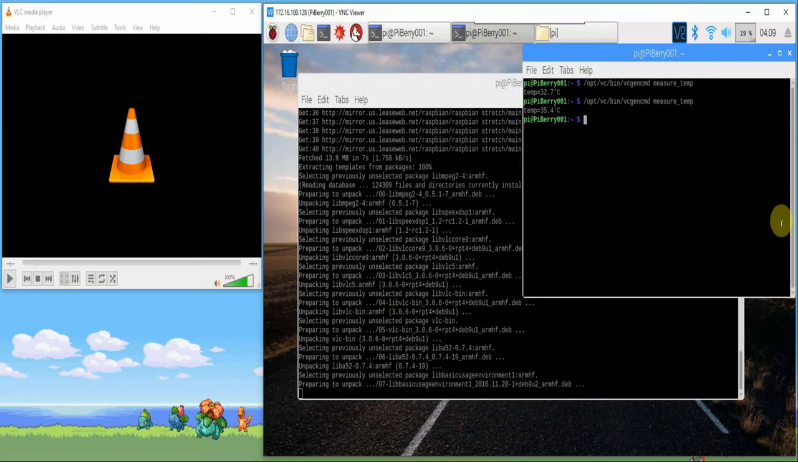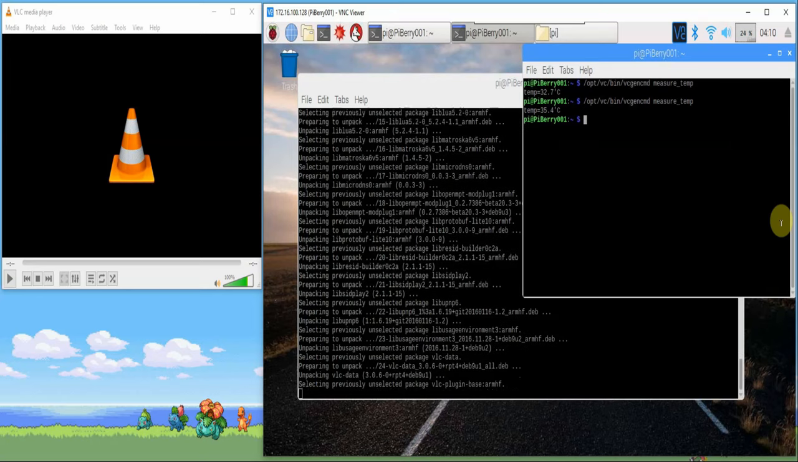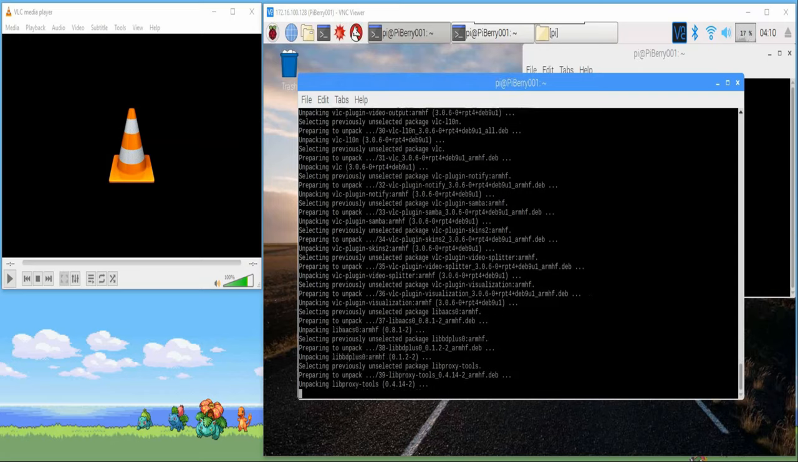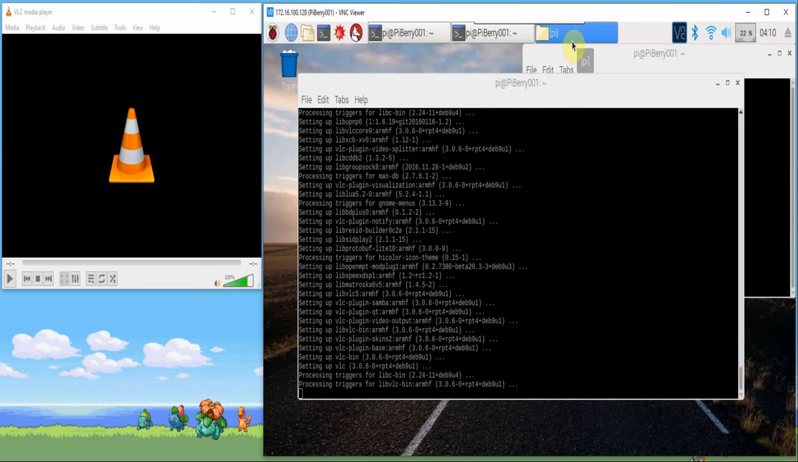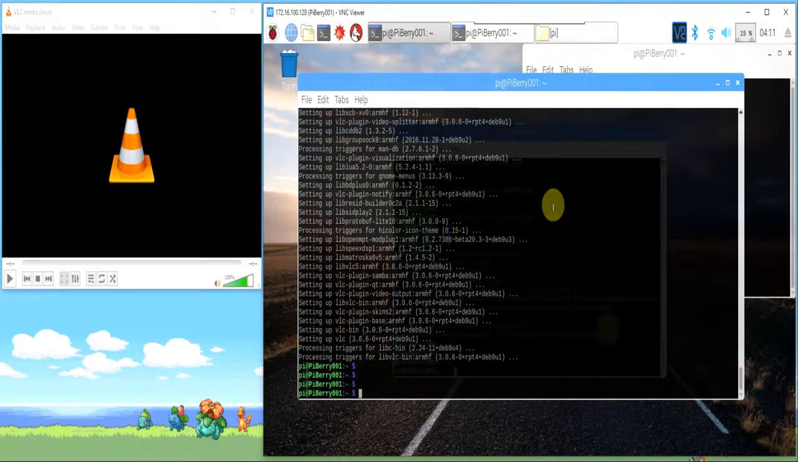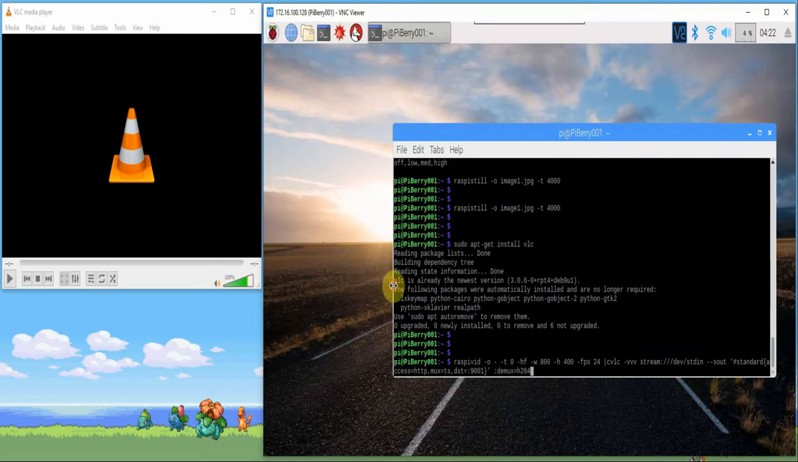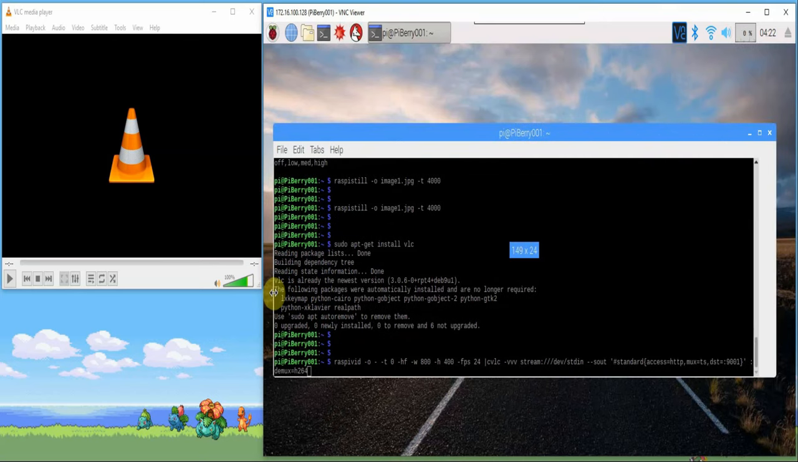Once installed, you will use raspivid to create an HTTP stream that can be viewed on a remote PC using VLC. Raspivid is similar to raspistill in that it allows for a large number of arguments, but instead of picture captures, it's going to be for video. To create the stream, you are going to use the following command, which will be in the description below, as it's far too long to try to even say.